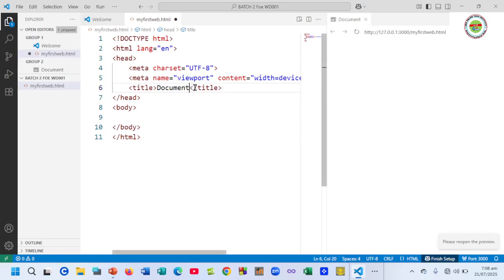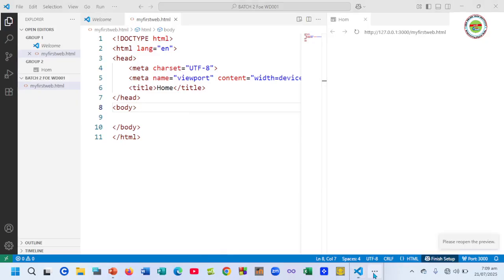So I will just say here home. Now you can see home here. Do you see home? So that's it. So now this is our first HTML skeleton. So now we are going to start dealing with the HTML basic tags, and we understand them one by one. Okay, so let's move in and then see what next we have.